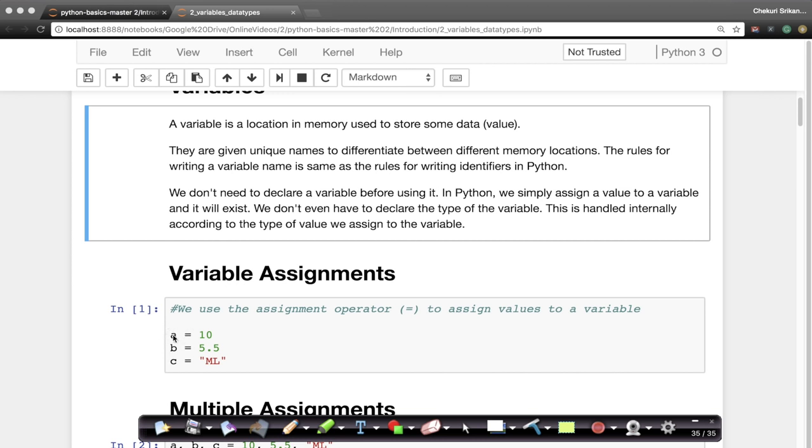For example, the moment I say a equals to 10, what's actually happening? I assign a value to a variable. Here, a is a variable, and 10 is the value that I give to this variable. Internally, in your RAM or main memory, you get a memory location with value 10 stored in it, right?